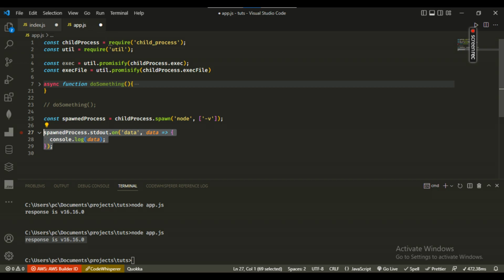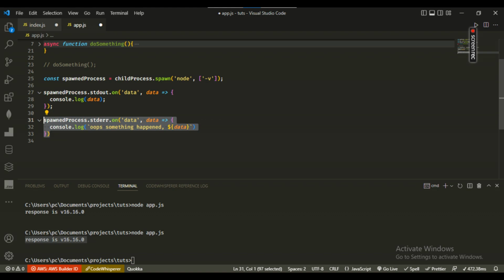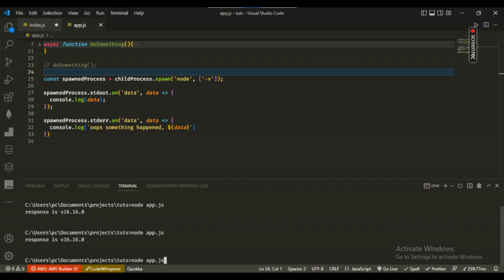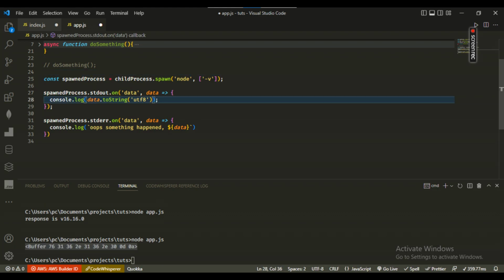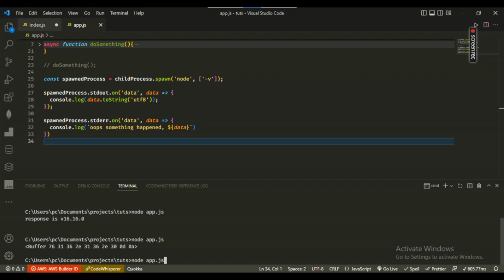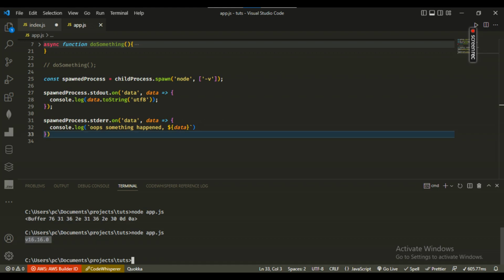We listen to the data event on the stdout, that is spawnProcess.stdout, and I just go ahead and log out that data to the console. I'm going to do the same for the stderr on the spawnProcess, save this file and run node app.js, and the result we get back is a buffer. So we need to convert the data to a string. So I'm going to call the toString method on the data and pass UTF-8 as the format for the string. And now we have gotten the correct response, which is version 16.16.0.